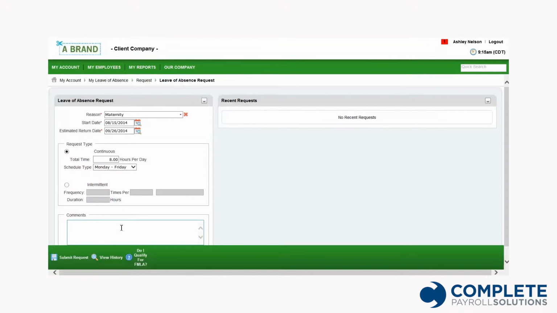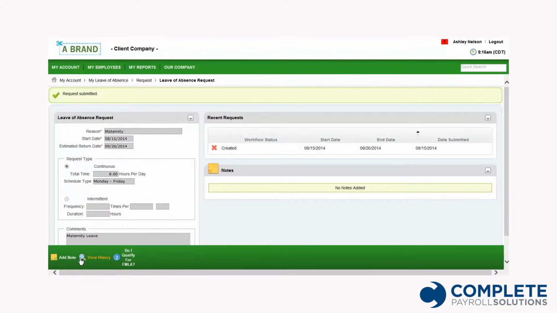The employee can also add any additional comments from this screen. So in this case, I will go ahead and put in maternity leave. And then once the request has been completed, the employee can submit their request for review. Workflow can be set up to send an email to the managers to alert them of the request.